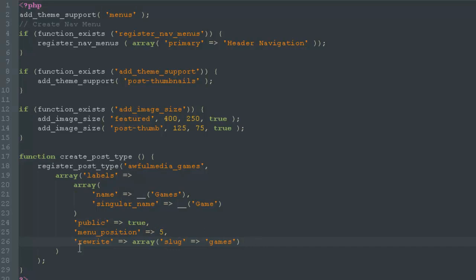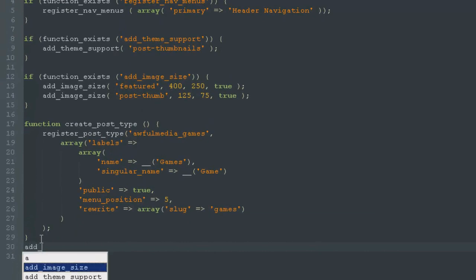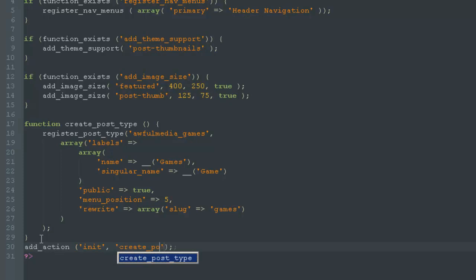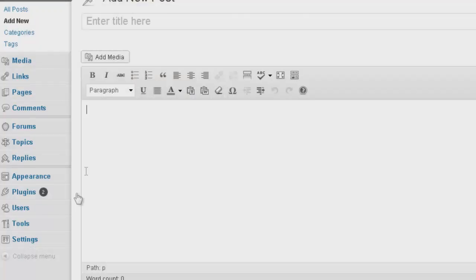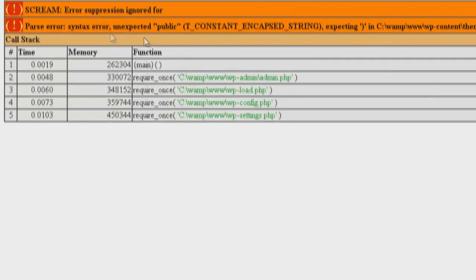So all we have to do now is initialize. And how we initialize is we say add action. This action will be init, which is initialize. And we're going to initialize create post type. Okay, so we're initializing create post type. Control S. Now there may be some errors in that. Let's go here and refresh and see.